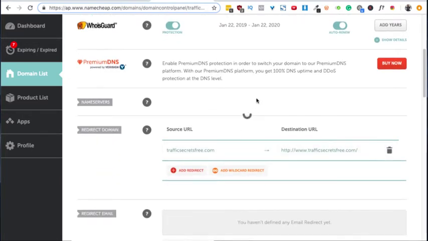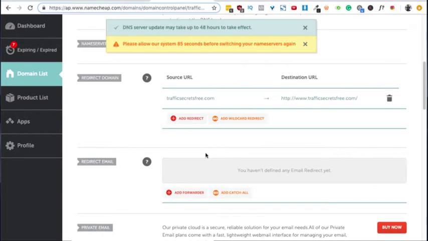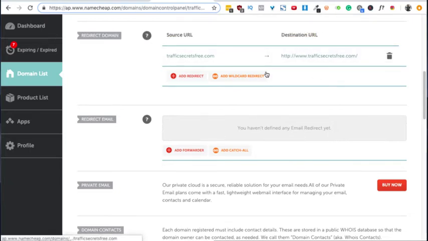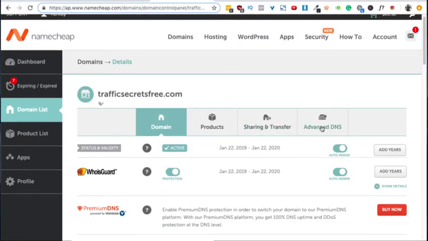So while that's refreshing, you can redirect domains here. We're not going to need that for this tutorial. You can redirect email. This is where you would set up your G Suite account if you're linking a G Suite email account to Namecheap. And Namecheap has probably the easiest integration with G Suite that I have seen. You can just add your forwarder. We won't get into this, but it's literally just a couple clicks. You tell it that you're using Gmail. I believe over on the advanced tab is where you'll tell it that you're using a G Suite account. But it's very simple. I'll show you that in another video.